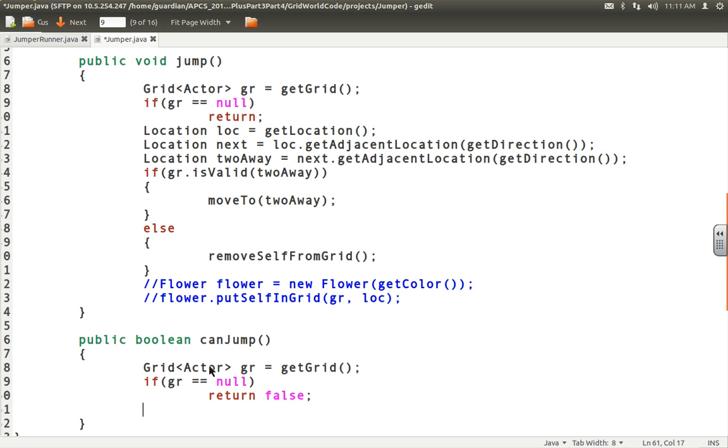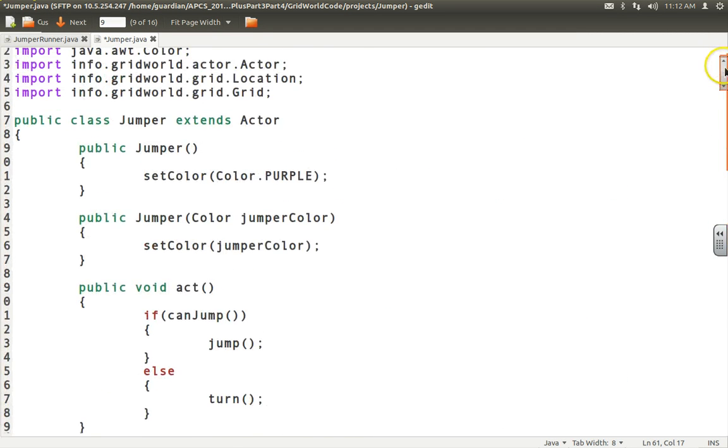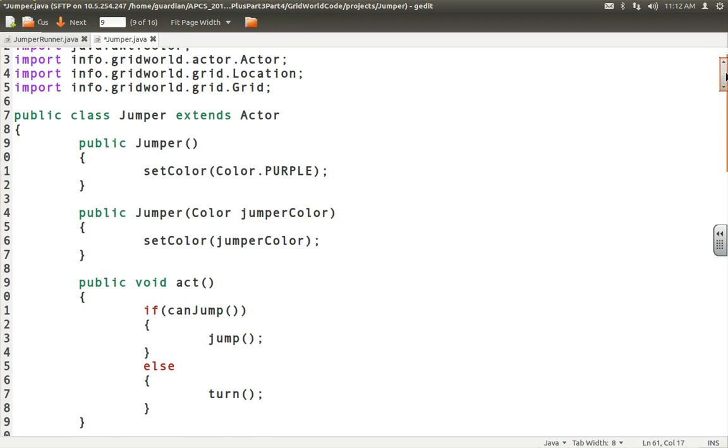Yeah, why not? What if it's a box bug? Box bug is a bug. It'll allow it. Yeah, I think so. No, this class extends actor. Yeah, I can jump on box bug because it extends bug.